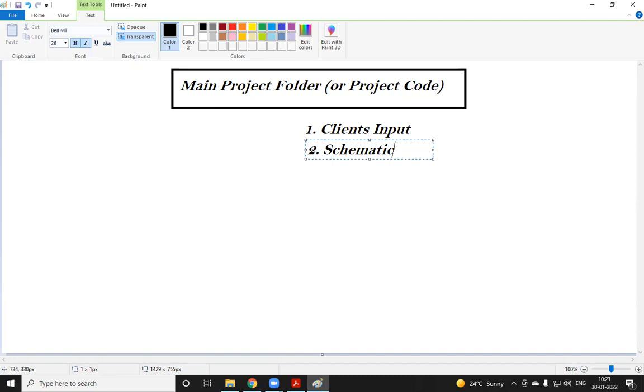Sometimes if your client is okay, they will give you the tool, but it will have maximum error. Better to create your own schematic by your hand. Why? Because if you design the schematics, whatever the errors and mistakes are, you can easily identify and remove them.